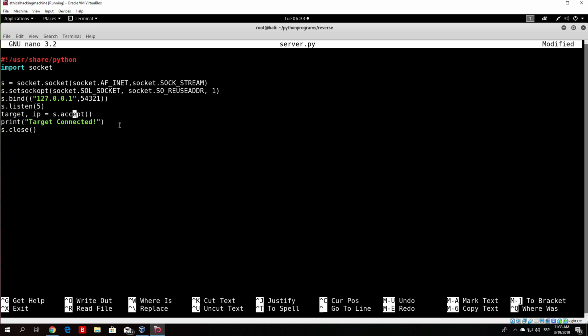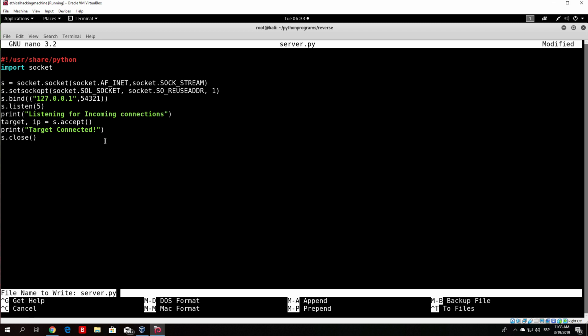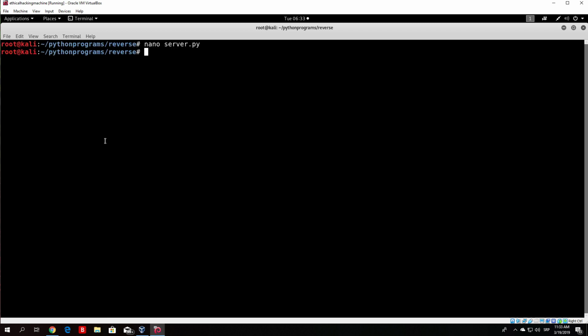One thing I want to specify right here is that when it starts to listen, I want to print "Listening for incoming connections". So we want to print once it listens, and then we will try to connect with our other terminal, and if it connects successfully, it will print "Target connected" and then close the connection. So let us save this, Control O, enter, and then Control X. And then we want to chmod this so it can actually be an executable, and we want to run this.